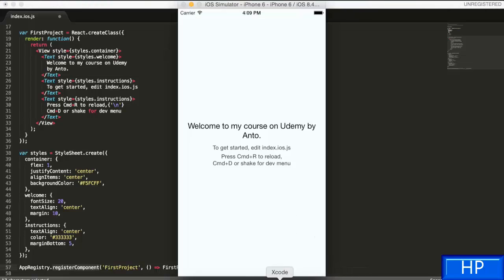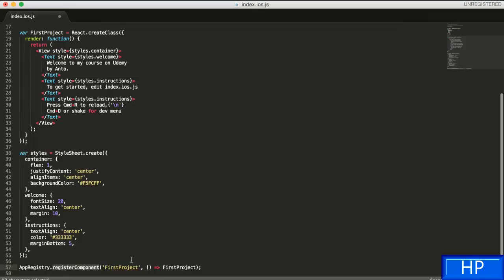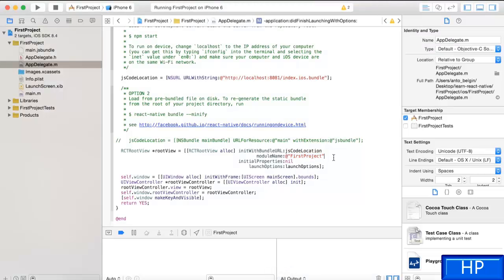So in this line, you can see it's creating an Objective-C object called rootView. Of the other things, the important one is that it says you have to import a module which we call first project. And where this module name comes from is the answer to this line. In line number 57, you can see AppRegistry.registerComponent. It registers a component with the name first project, and that's exactly what is mapped over here.